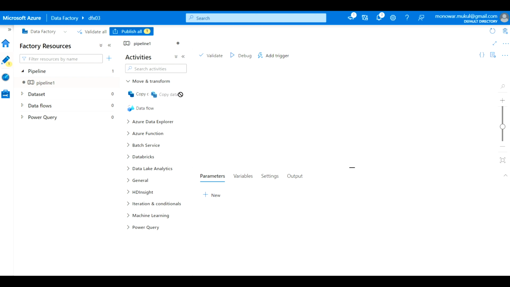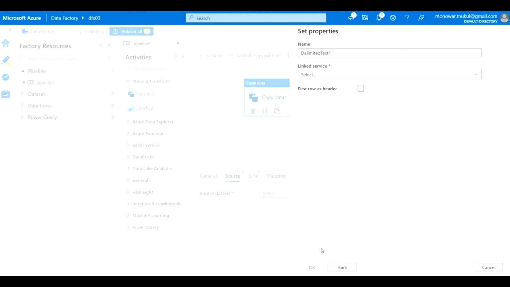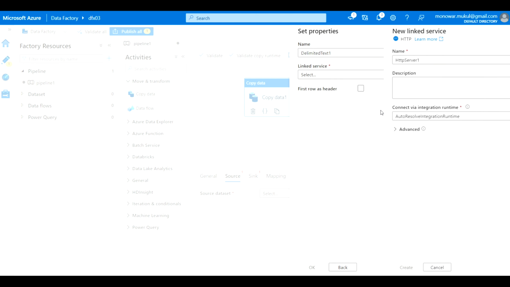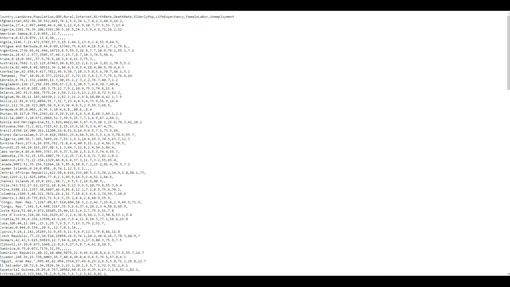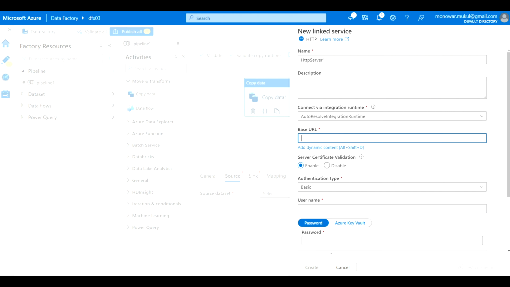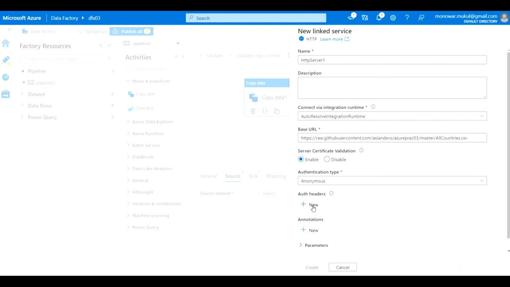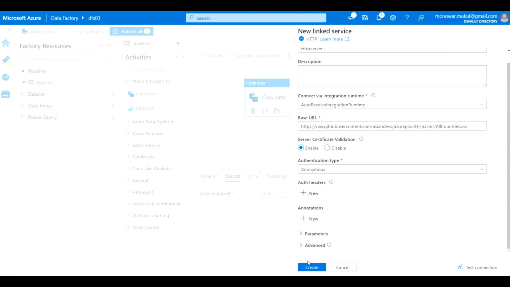Then click on source. Click new. Dataset type is HTTP. Click continue. Format type is delimited text. Click continue. Then here, linked service, I'm going to add a linked service, so click new. And base URL, this is the page that I'm going to use, passing the URL here. And authentication type is anonymous for now, and click on create.